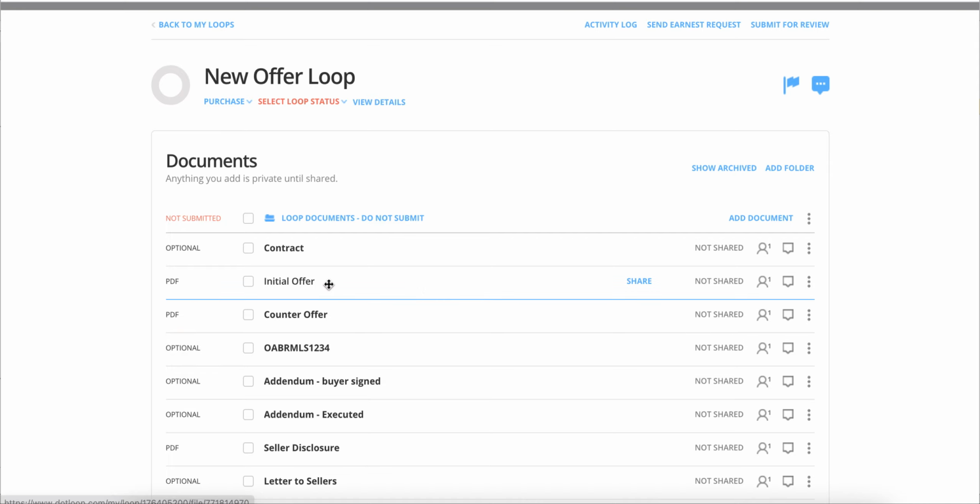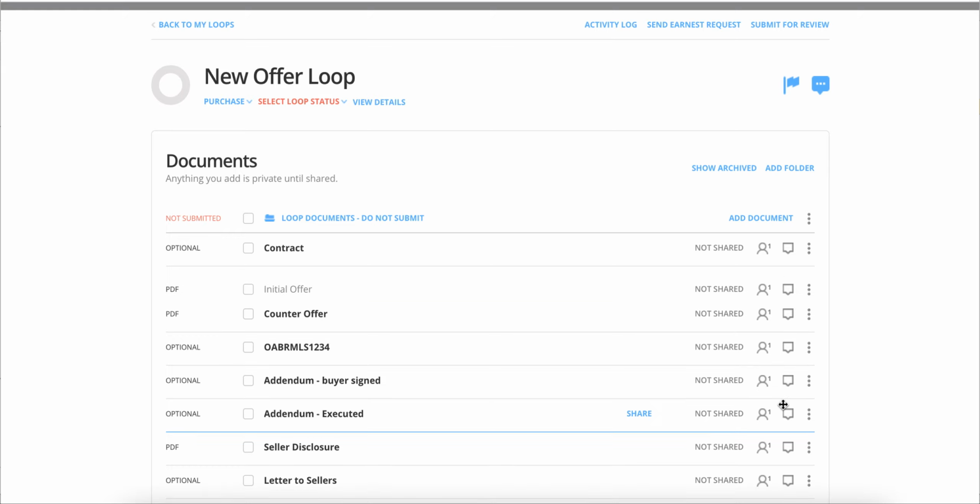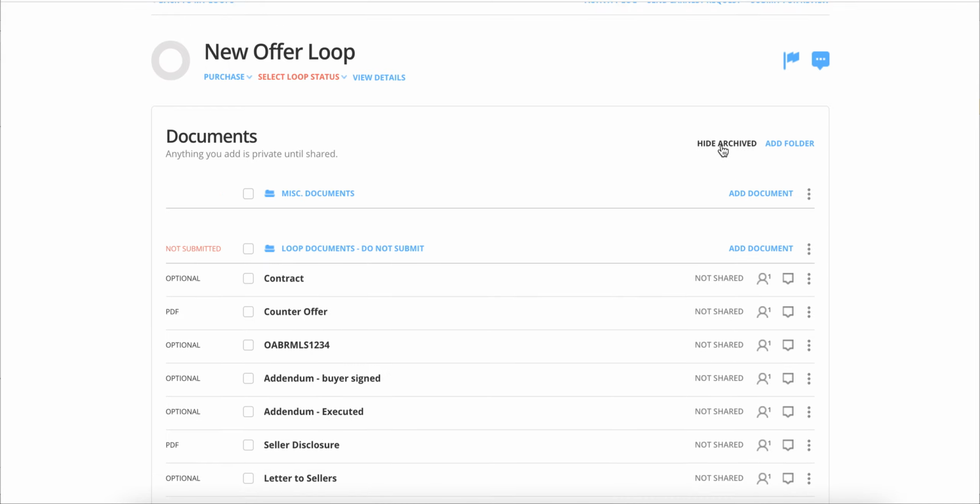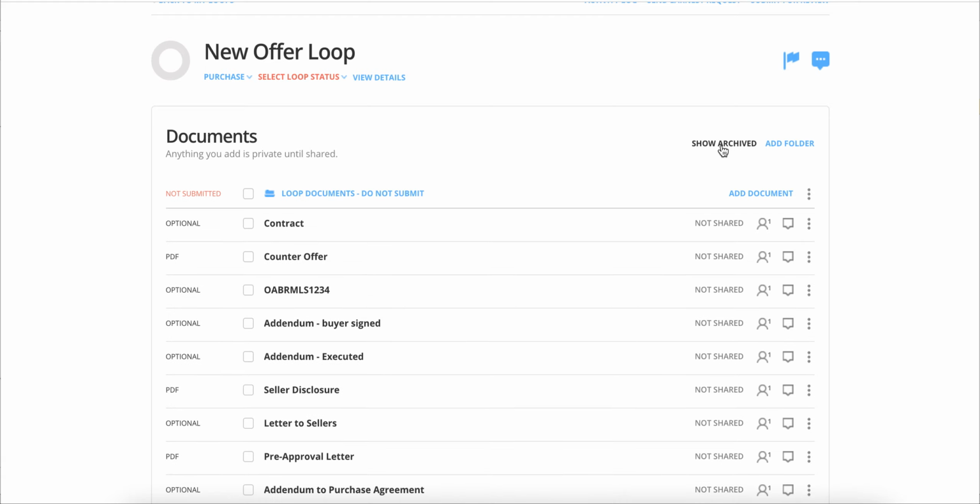So what we could do is take these other two and use these three dots over on the right side of the screen to either rename or archive this file. So let's go ahead and hit archive and just see what that does. That's just going to take it out of the file. If you ever accidentally archive something that you didn't mean to, you can always use this show archive button right up here, and then it's going to come right back for you.